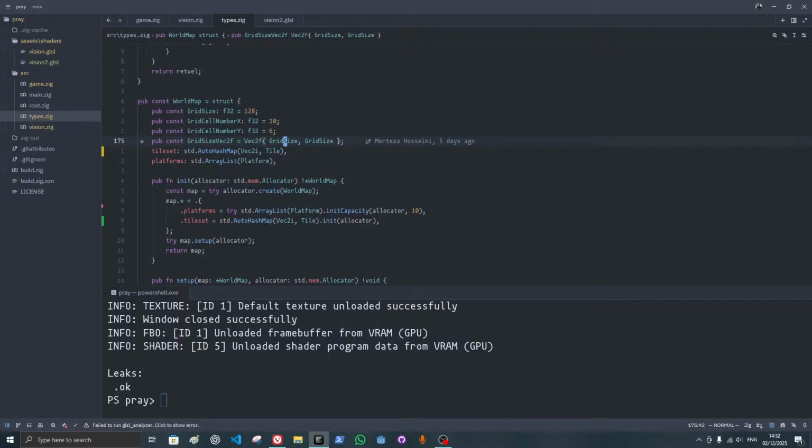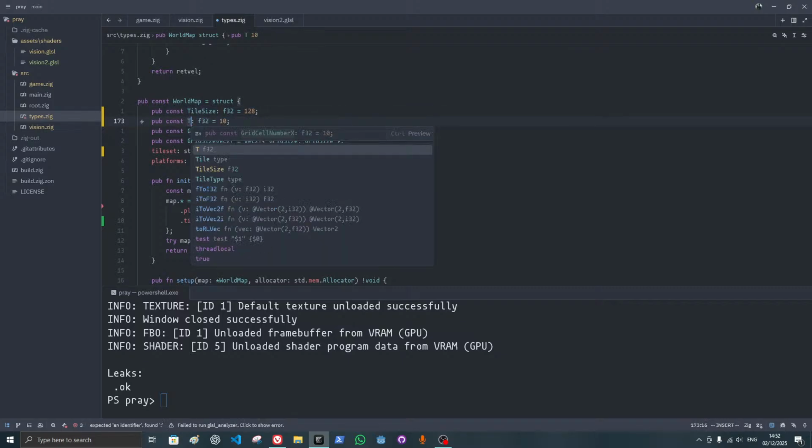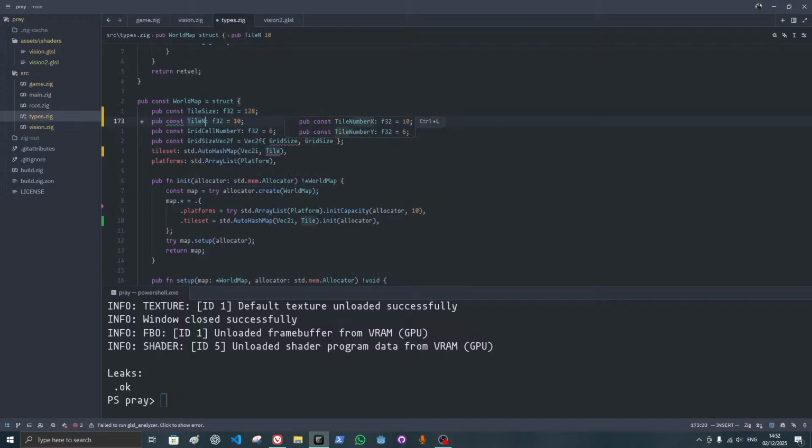Next is, okay, so I have to change all of these variables. I have grid size. I will use tile size, tile number X, tile number Y. So tile size is going to be 8, or maybe 16. 16 could be cool.